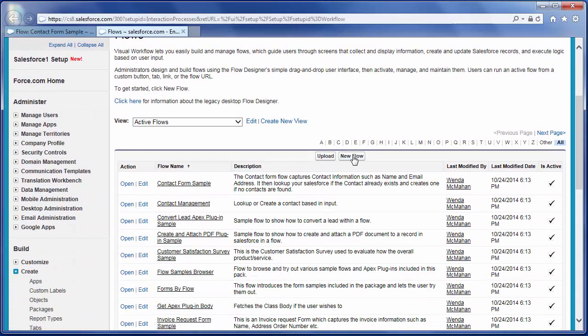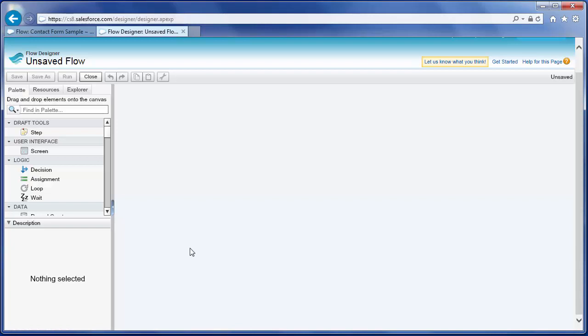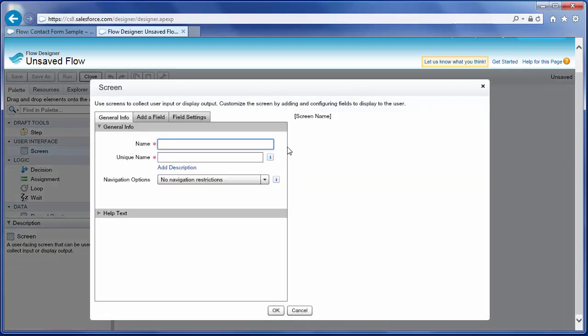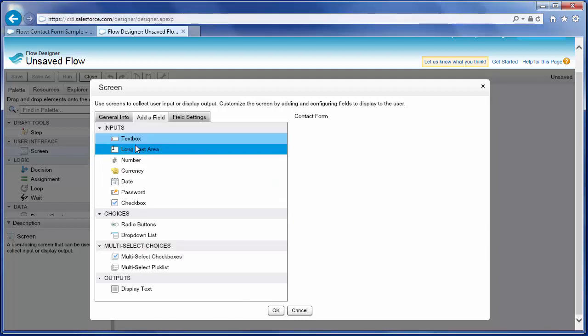The first element in the contact form sample is built by dragging a screen element from the palette onto the canvas. When you first add an element or double-click it, its details open. First, we have to name the screen element. We'll call it contact form.